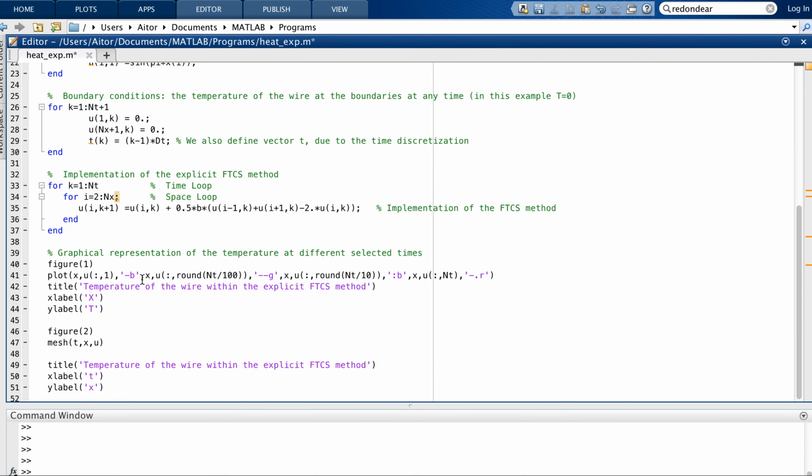In this case, we are going to show them in two figures. In this one, we are plotting the temperature at different times. So these are the times we have chosen. Here we have chosen the initial time, then the time corresponding to that index, to this other one, and then the final time will be this one. And we'll be using different types of lines and different colors. Then there's the title, and this is the X label and the Y label.